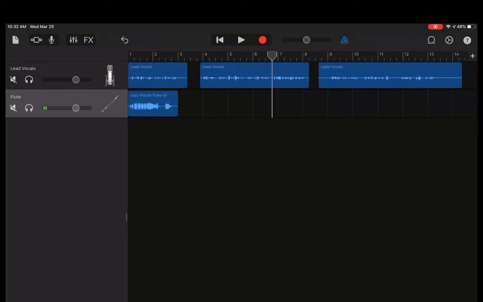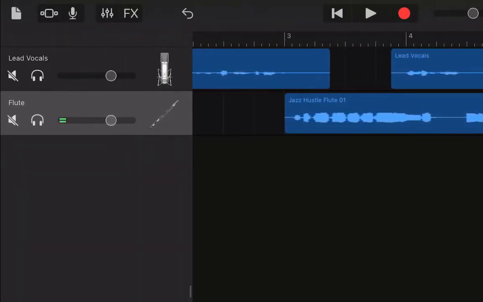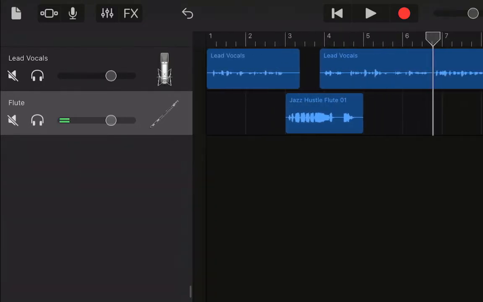Now I'm going to move it to fill the space between my first two regions of vocal audio. You can see it overlapped a little, but I know by looking up here, let me zoom in, that the end of this first vocal region is silent. So this flute is going to start in silence. Let's hear what that sounds like.